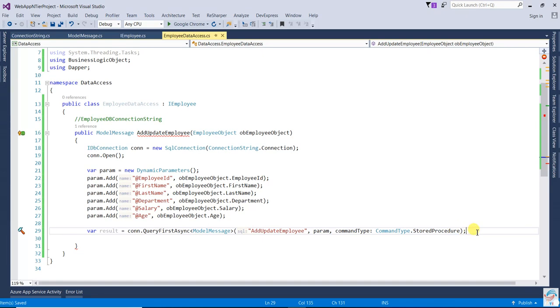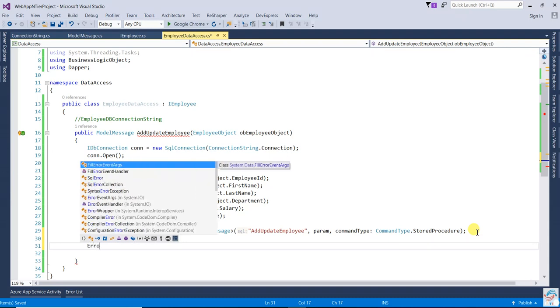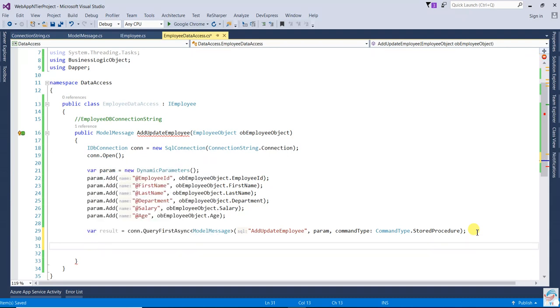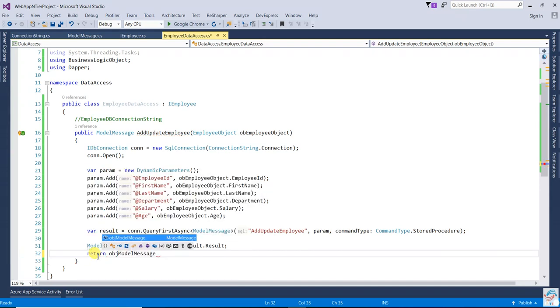Okay. So now next you have to write the error message. Sorry, model message. So obj model message equal to, because here you are using async, so you have to write the result dot result. This one you have to write. Now you can return that object model message, same like here. Okay.